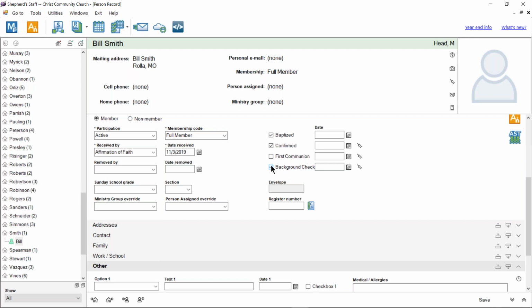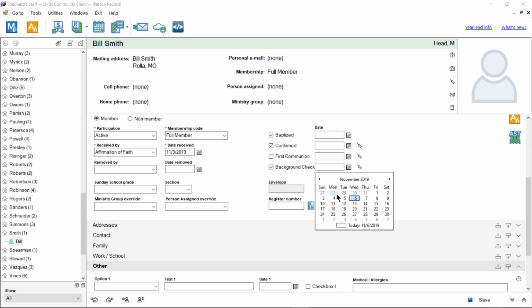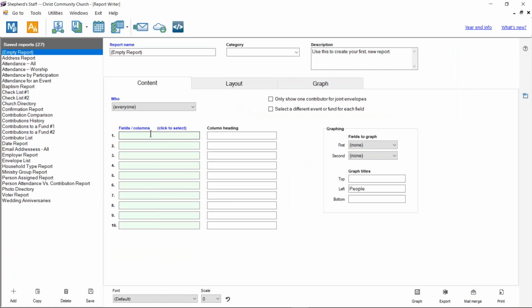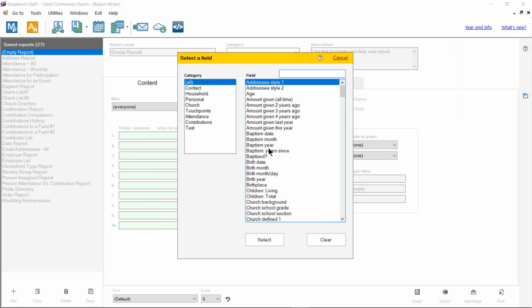So I could check the box and then I can fill in the date and say he completed it on Monday. And then I could save my changes, and that information would then be in the system, and then I could report on that information if I'd like. So when it comes to storing additional data, there's these additional fields that you can use. And the benefit of using these custom fields is that they can be included on reports. So earlier today, we were talking about report writer, and I said you can select these different fields within the program. Well, now there's going to be background check.